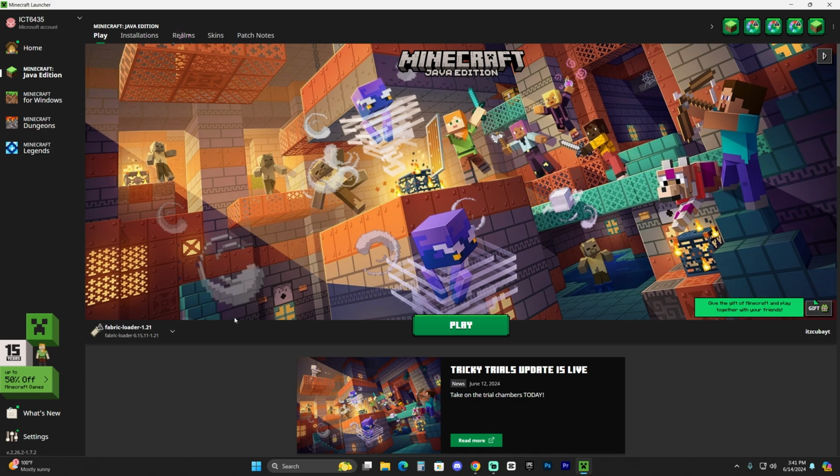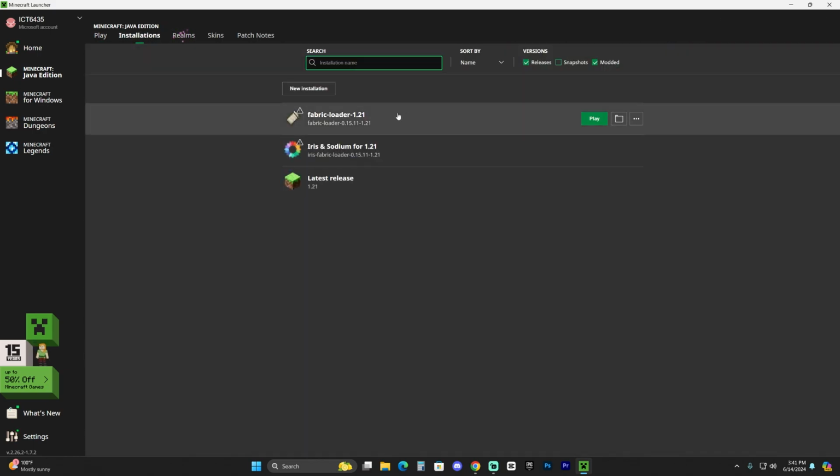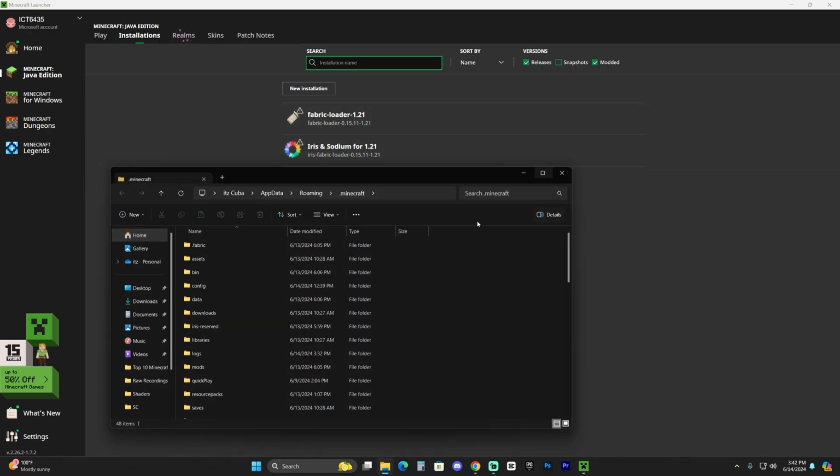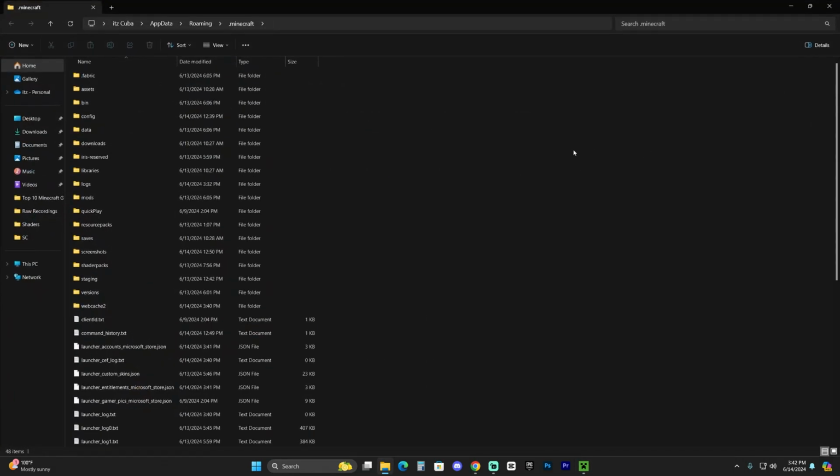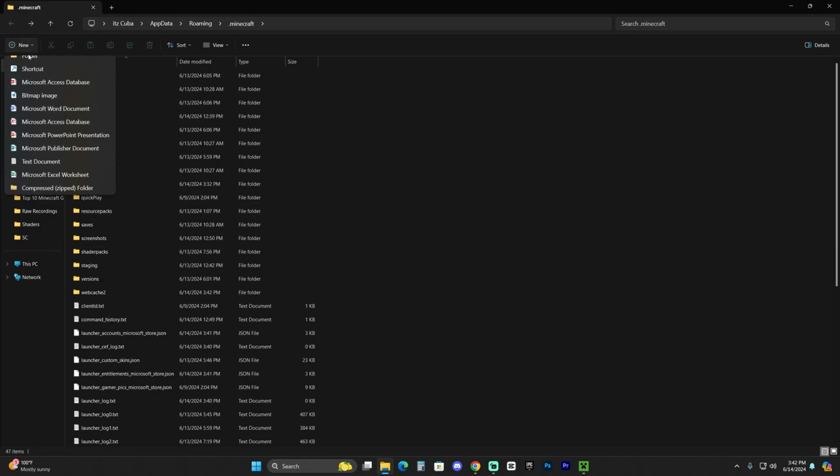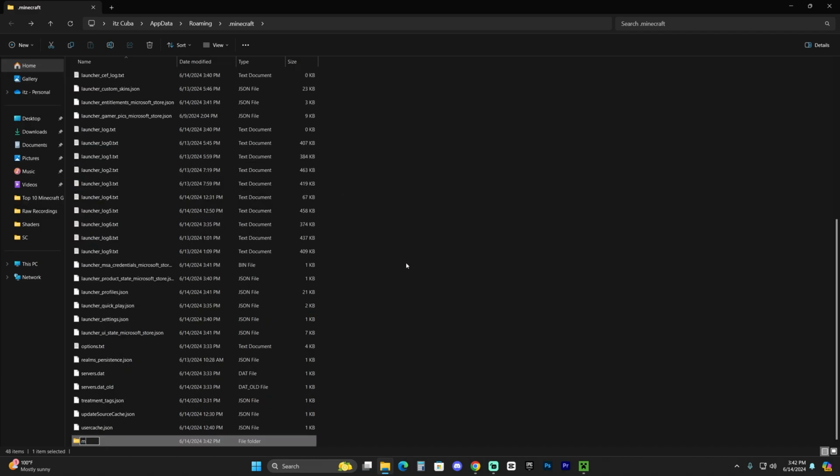What you're gonna do to add Sodium is head over to installations, you're gonna hover over Fabric, and you're gonna click on this little folder that appears right here. That is going to open a folder with a lot of files, but don't worry, in here all you have to do is look for a folder called mods, M-O-D-S, and my mods folder is right here, as you can see. But let's assume you don't have one. I'm actually gonna go ahead and delete mine. If you don't have a mods folder, all you have to do is create a new folder and name it mods, M-O-D-S. So yeah, you could create the mods folder if you don't have it.